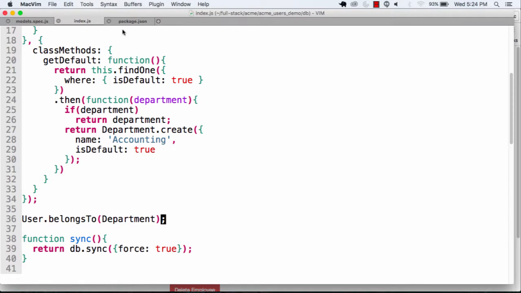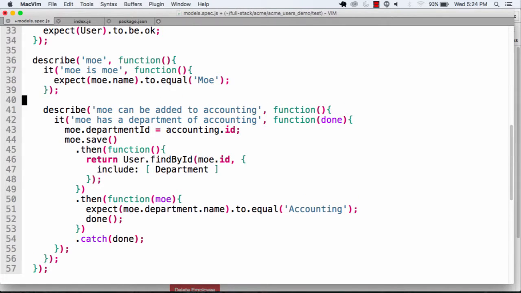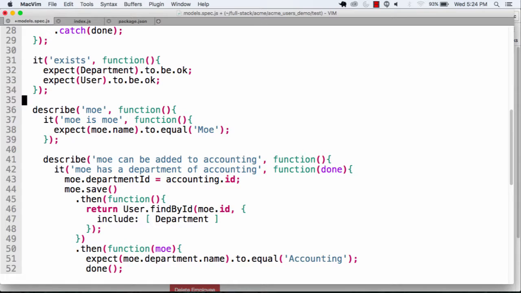And again, that allows us to go over here and get the department that's associated with this user, right? So here we're saying that Mo can be added to accounting, which is nice. So we've specified that we have that association. So that's one test that we could end up writing.